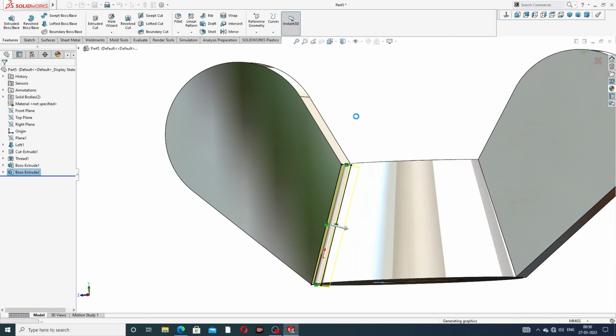Okay, this fillet is on both sides. Okay, undo, back side, and also create this extrude boss, and use okay, direction is downward, and use flip side to cut, and this is okay.